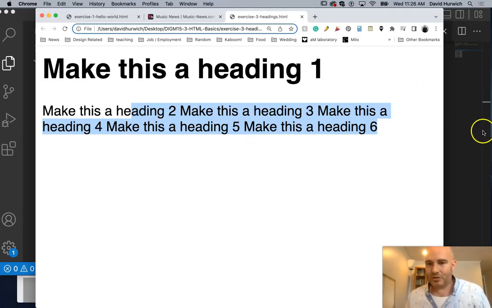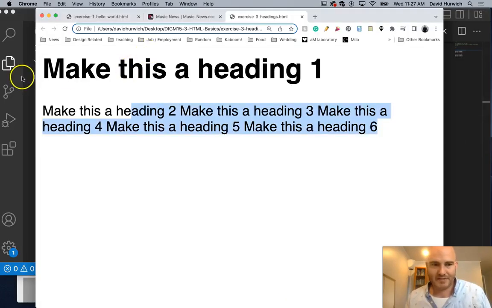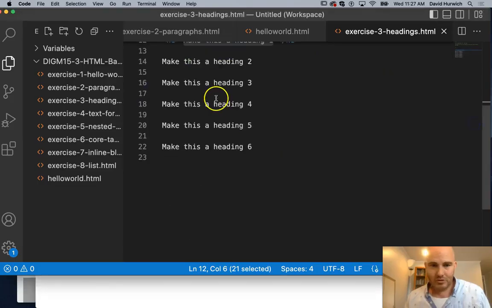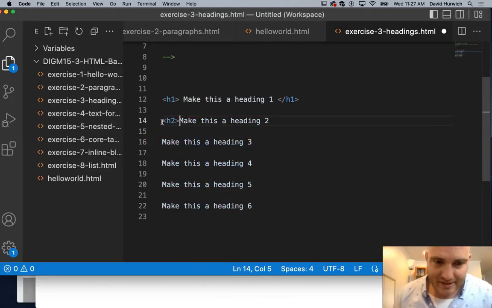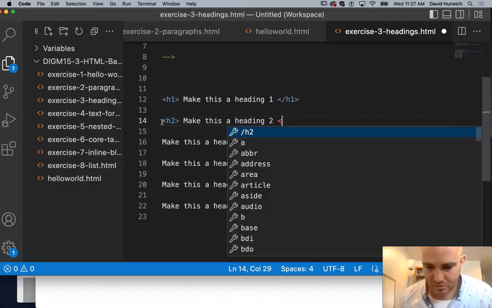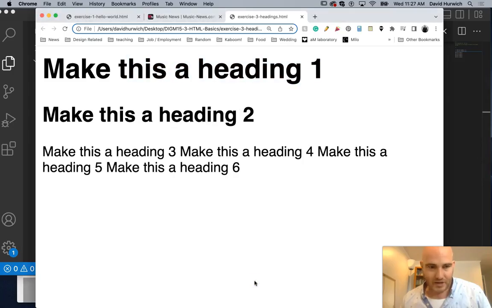It also, like paragraphs, separates the text from each other as well. I'm going to go back to my document, and I'm going to add an H2, or a secondary heading, or a heading 2. I'm going to hit save. So notice opening tag, closing tag. And let's go back and refresh.